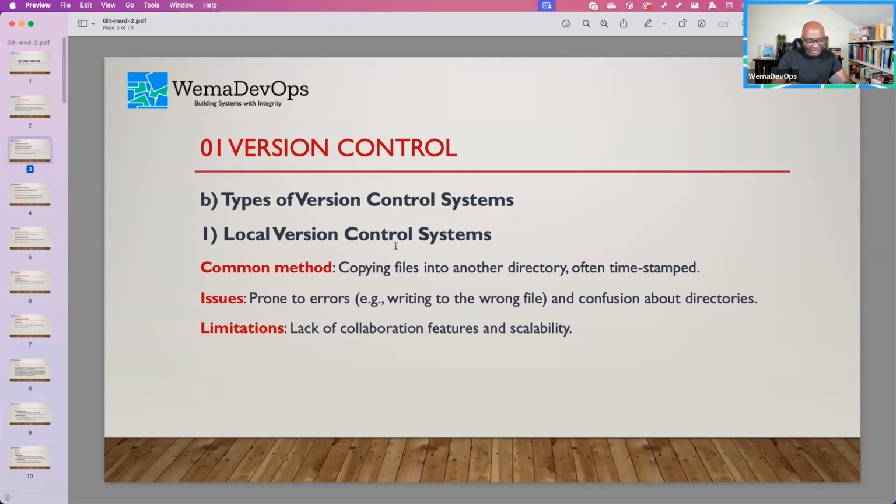You work on a document, then maybe you want to save it, and we are in the habit of just renaming it. I want to save it as a different name so that I have a backup. What you are actually doing is versioning. I'll just save this as a different copy, Git mod 2. I can save another copy as Git mod 3. Once I do that, I am basically creating a trail, but I'm doing it locally.